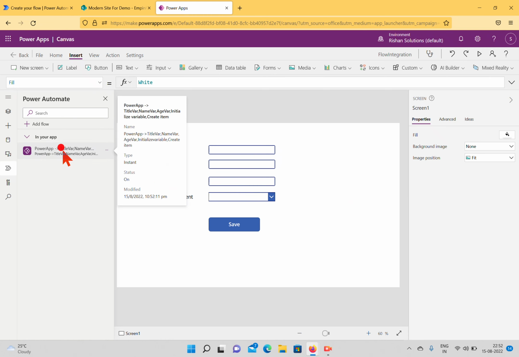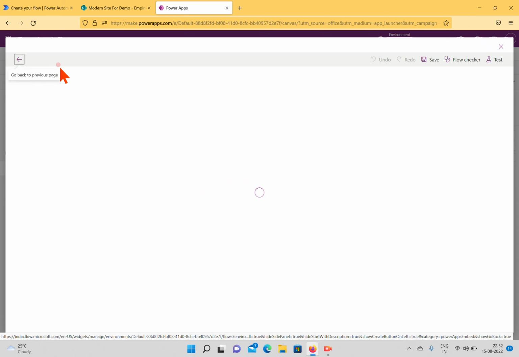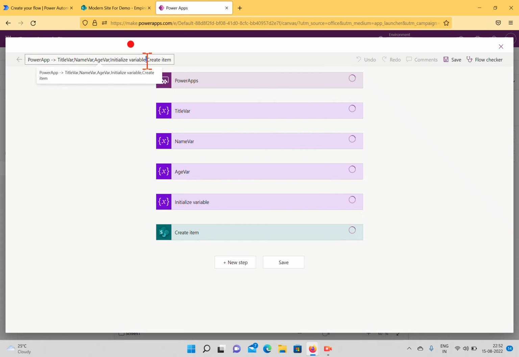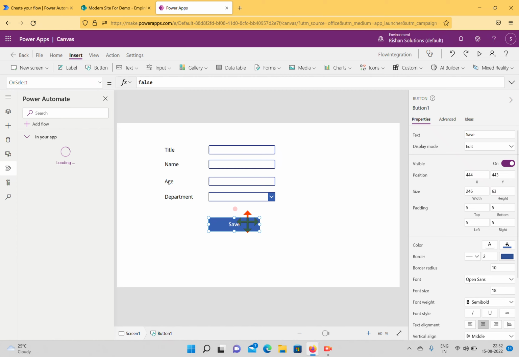Okay, so actually what we did is we have created, but we forgot to give a specific name to this one. So now you can see the flow name, which is coming like this, and I'll give a name as integration flow. Now we'll save once again. Okay, now we are done, which is saved. I close this one and go to this button.